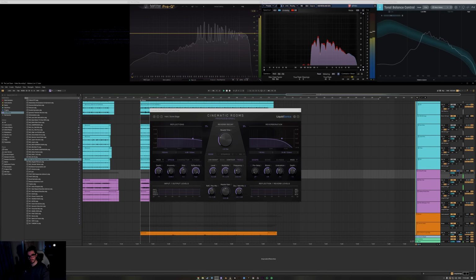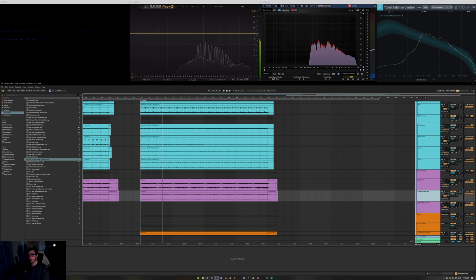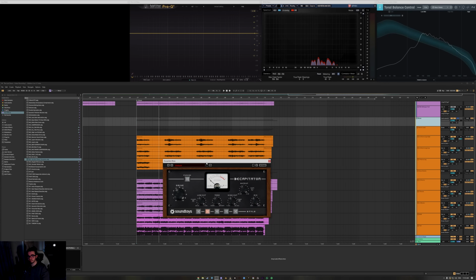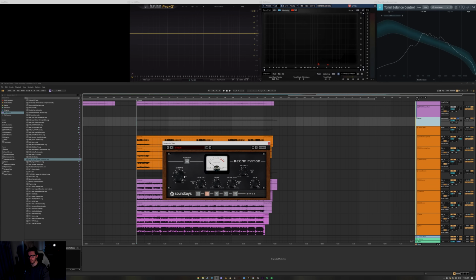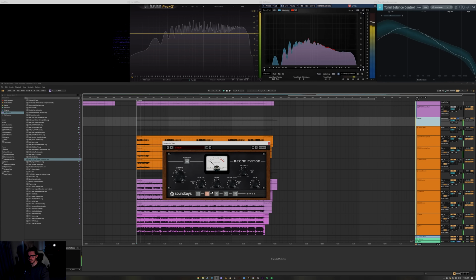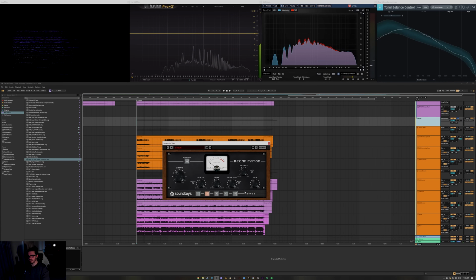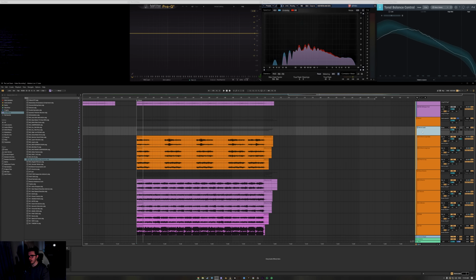Compared to... But I did really want it in the background. So yeah, the brass decapitator. I think I've always used this on brass, just at 1, because the E is slightly brighter than the A. This is just different distortion emulations.